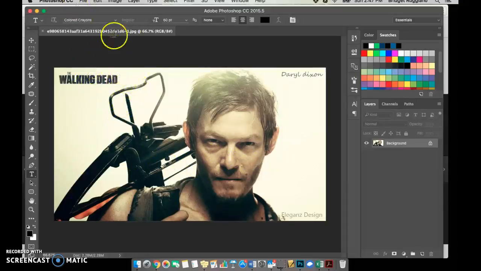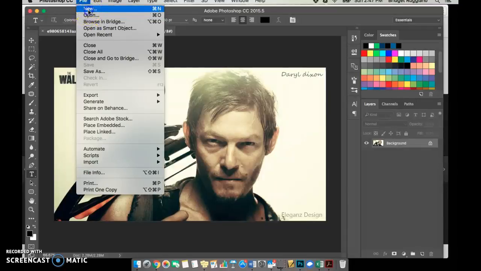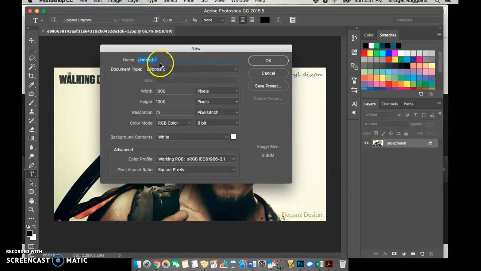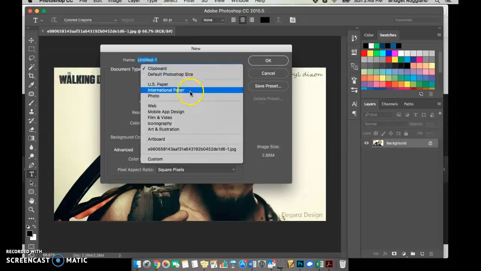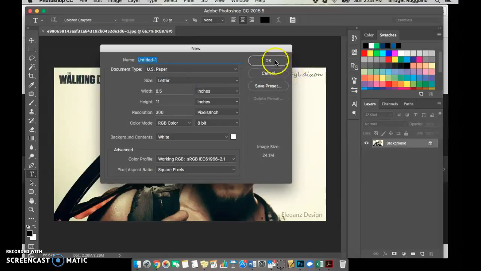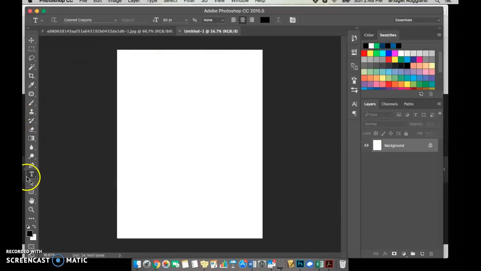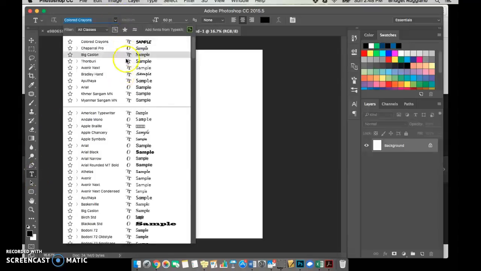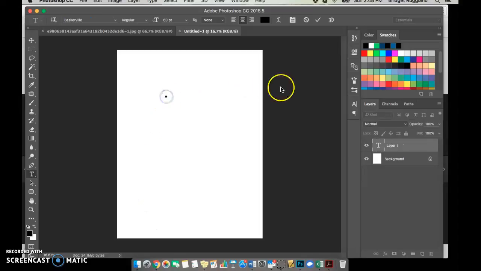Before we get started with this image, we're going to go to File, New. And we're not going to name this because it's actually garbage, because what we're going to do is create paintbrushes. I'm going to go to US Paper, and then click OK. I'm going to write 3 descriptive words. Remember, T is your text tool. You want pretty simple fonts, nothing real bold and squished together, because it doesn't translate well as a paintbrush.